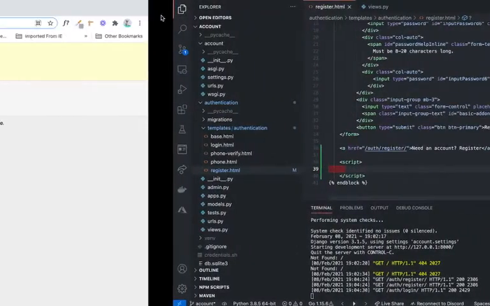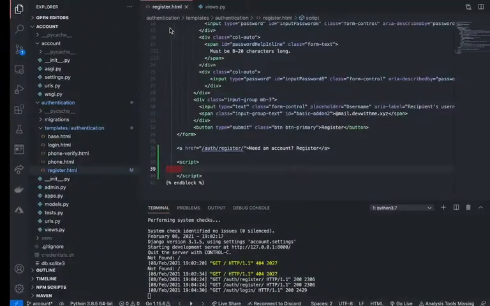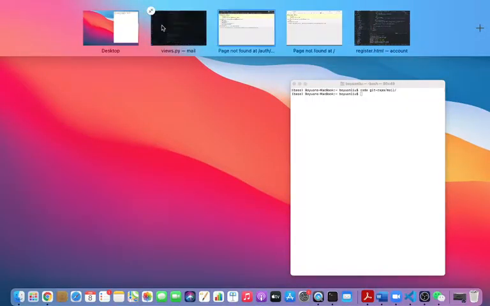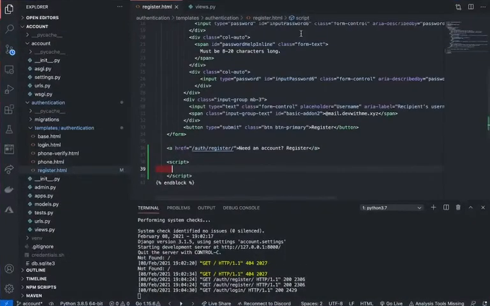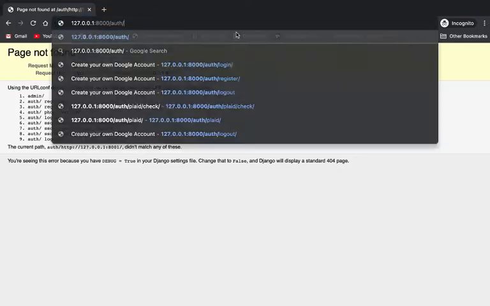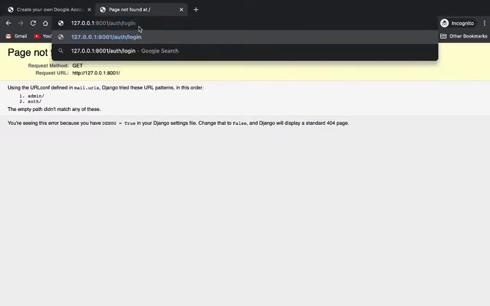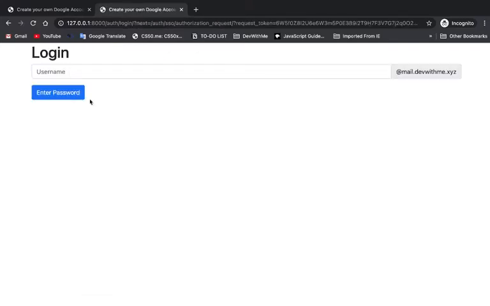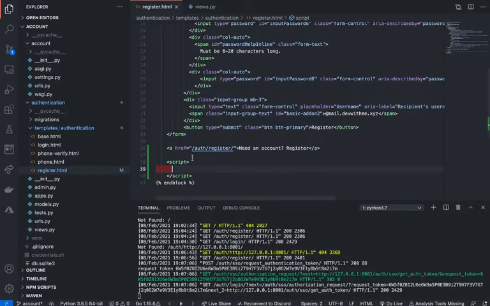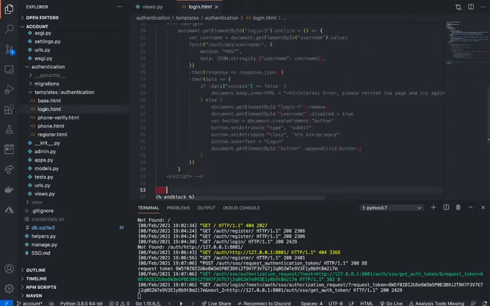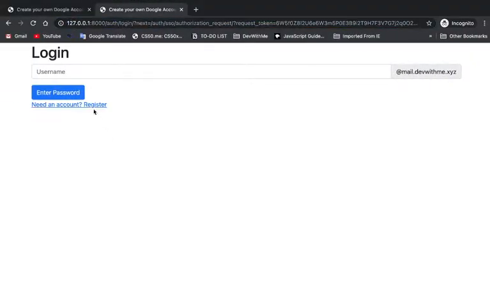Oops, I don't want it to open here. Alright, one second. I think I messed up the order a little bit. Alright, so I think I may go to login.